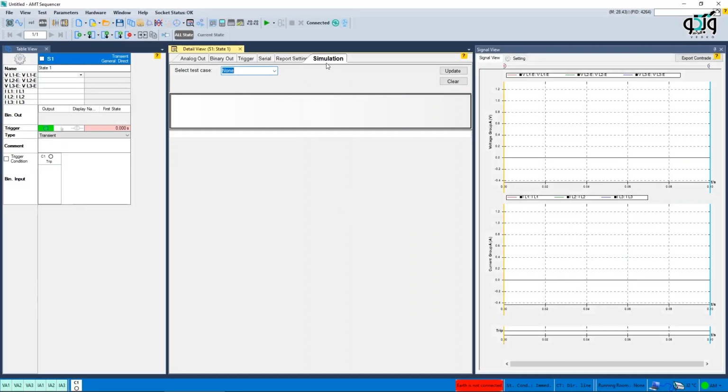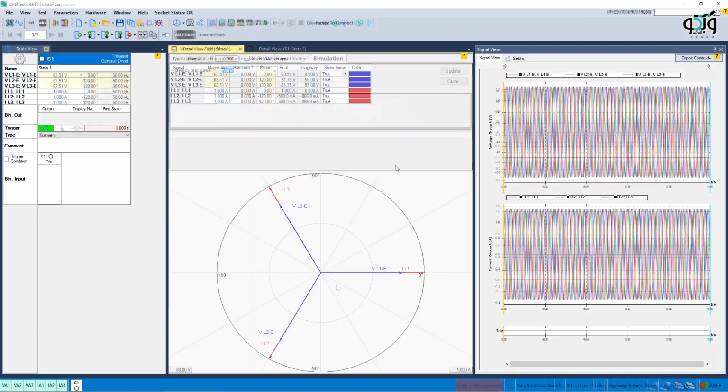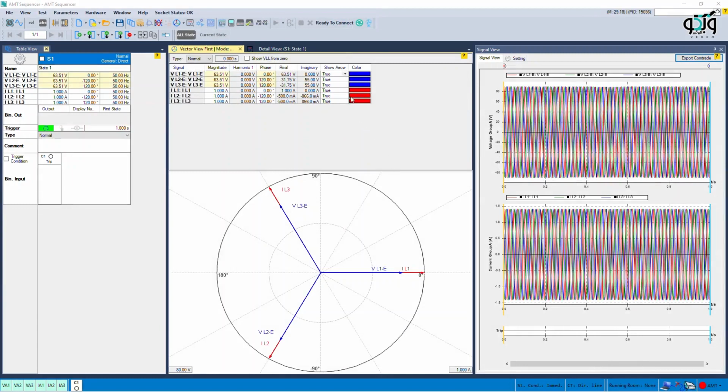AMT Sequencer. Two new test cases are added in the simulation section, called double fault and parallel line. Bugs and other test case problems are fixed as well. In vector view, if any of the vectors in the show arrow column were false, the true label would not change the status correctly. This is now fixed in the new version.